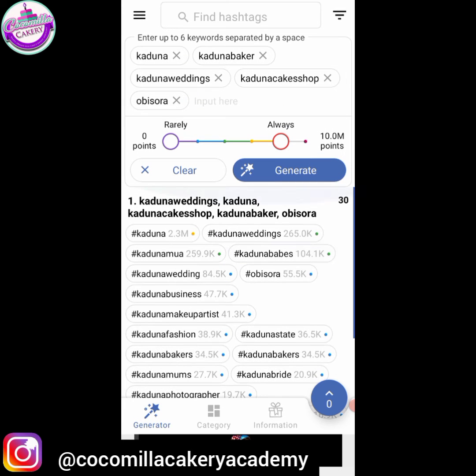Now I would like to give you some advice. When you're using keywords, if a keyword has millions of uses, it should be just one or two in your post. It's not that you avoid them totally, but once you make a post with a highly used hashtag, your post will get lost. So you can come and look for hashtags that are less competitive that will make your post visible.